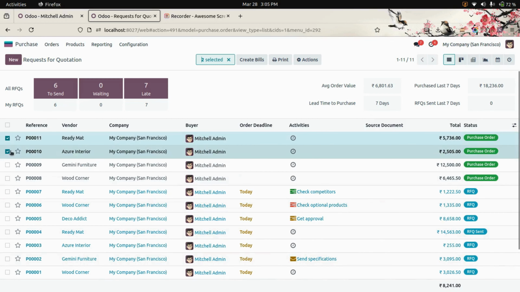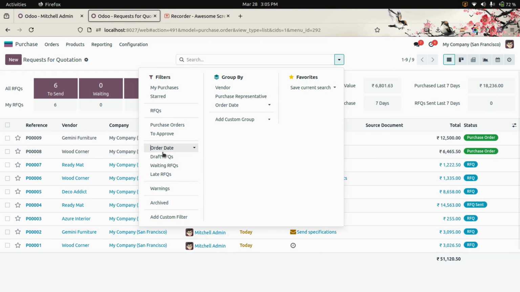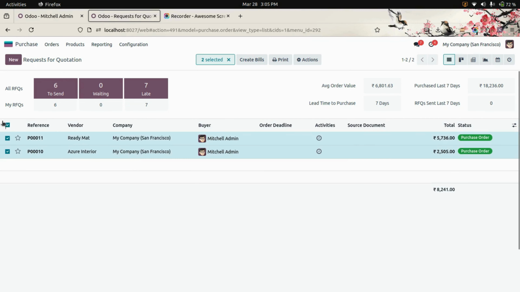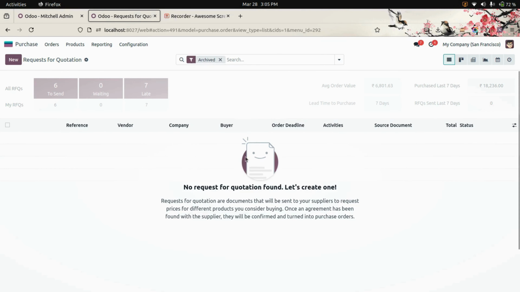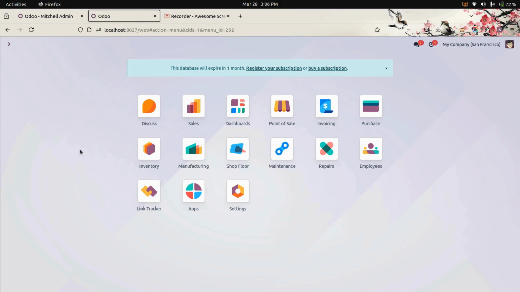Now let's click on a purchase order which we have, and here you can see the archive option. It will ask for the confirmation. Yes. Now we can see those records in the archived state as we have seen before. In the same way it works for purchase orders, vendors, products, product variants, everything. So this is about purchase.